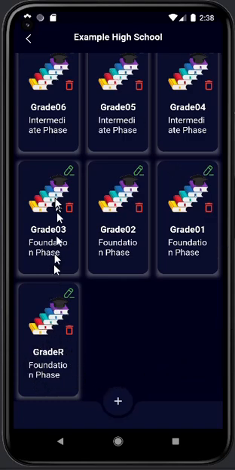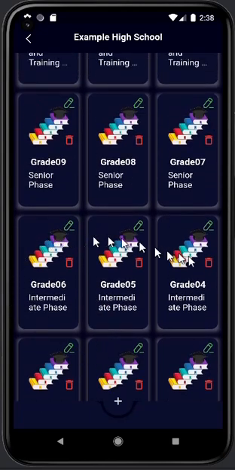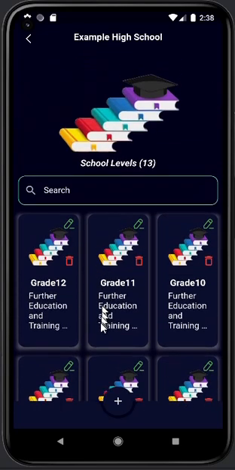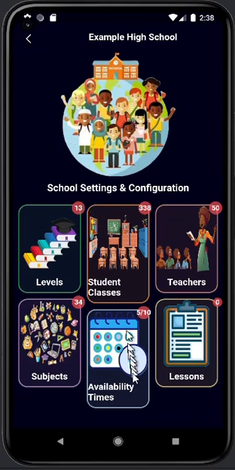Grade R to Grade 3 are called the Foundation phase. Grade 4 to Grade 6 are called the Intermediate phase. Grade 7 to Grade 9 are called the Senior phase. And finally, Grade 10 to Grade 12 are called Further Education and Training phase, or FET phase in short. Tap the back button to return to the School Settings and Configuration screen.